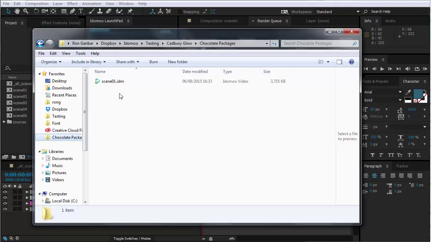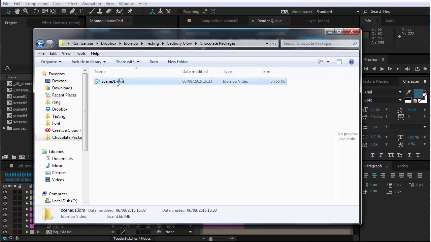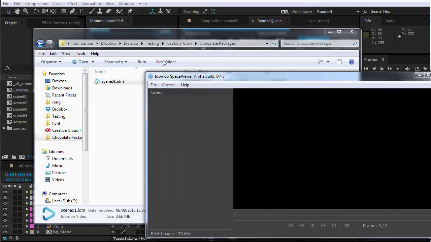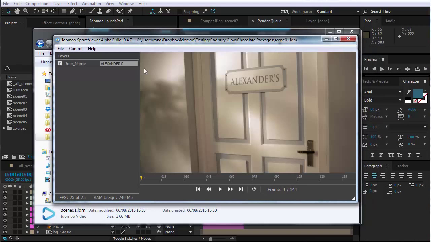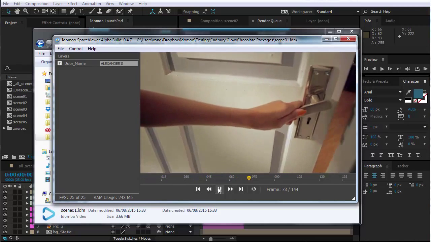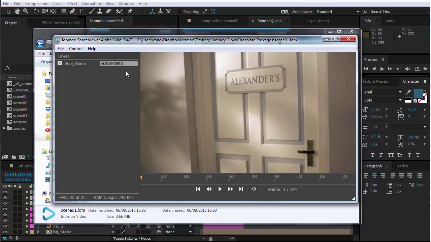Looking at the folder where I saved the IDM, I can see the file I just created. Double-click it and Idomoo's Space Viewer loads. The Space Viewer is a previewing tool that can be used by artists to check their work. If something isn't working how you'd expect it to in the Space Viewer, you need to go back and fix it in After Effects and re-export.